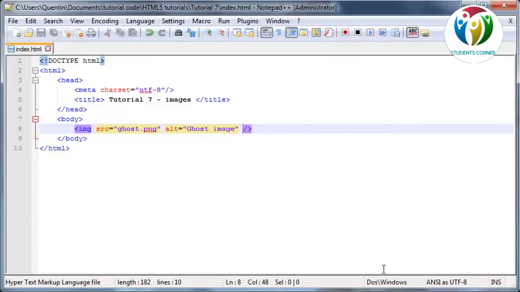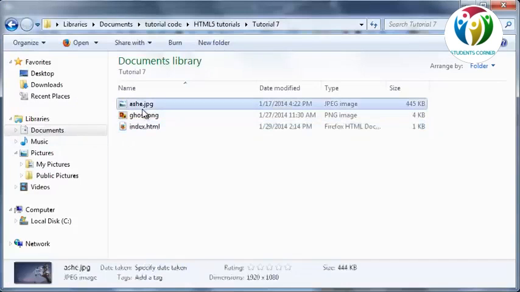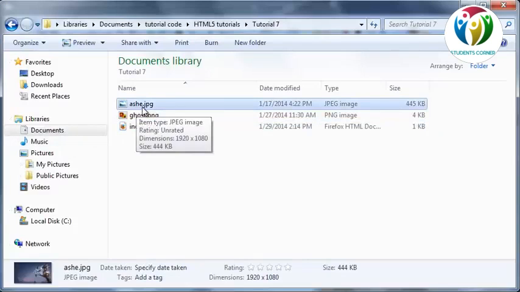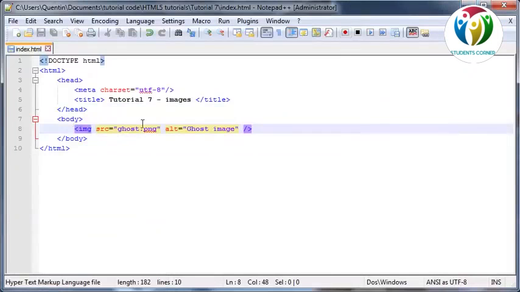Now, the next thing I want to show you guys is two more attributes which are considered good practice to keep in your image tag, but they can also be used to resize the image on the web page as well. So instead of using ghost.png, I'm going to use this image called ash.jpg. Okay, so let's go ahead and just change this up. ash.jpg.